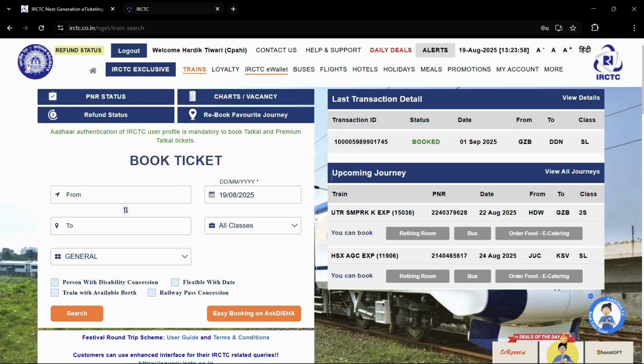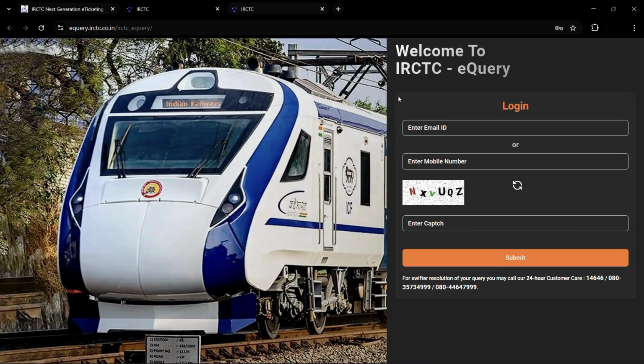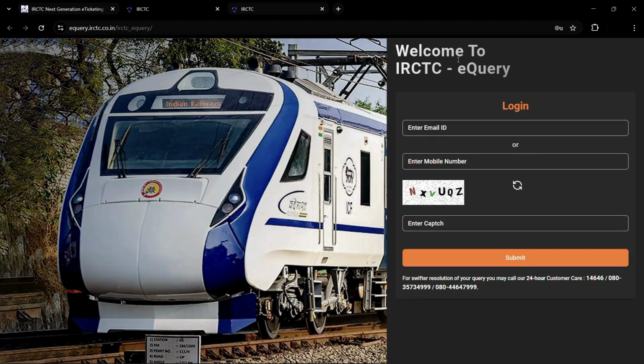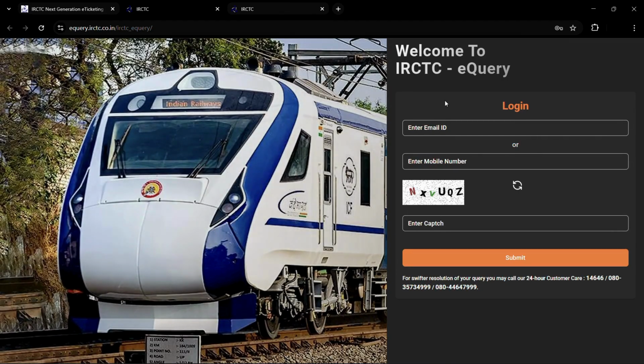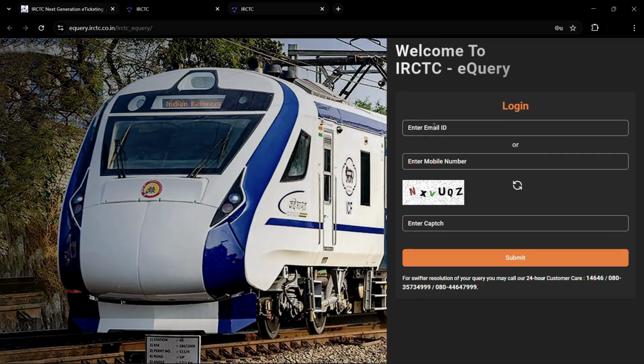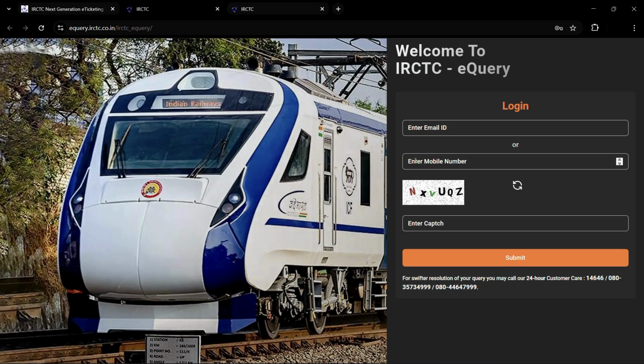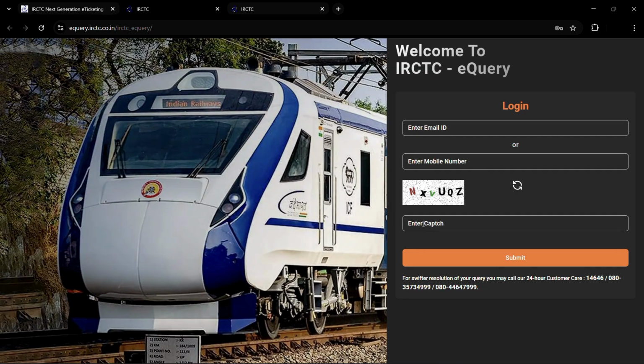So once you are inside this home page, you need to click onto this help and support button present at the top. So once you click onto this help and support button, you will see an interface like this that says welcome to IRCTC eQuery. So from here you can either choose to enter your email address or your mobile number, and then you will need to fill out this captcha.